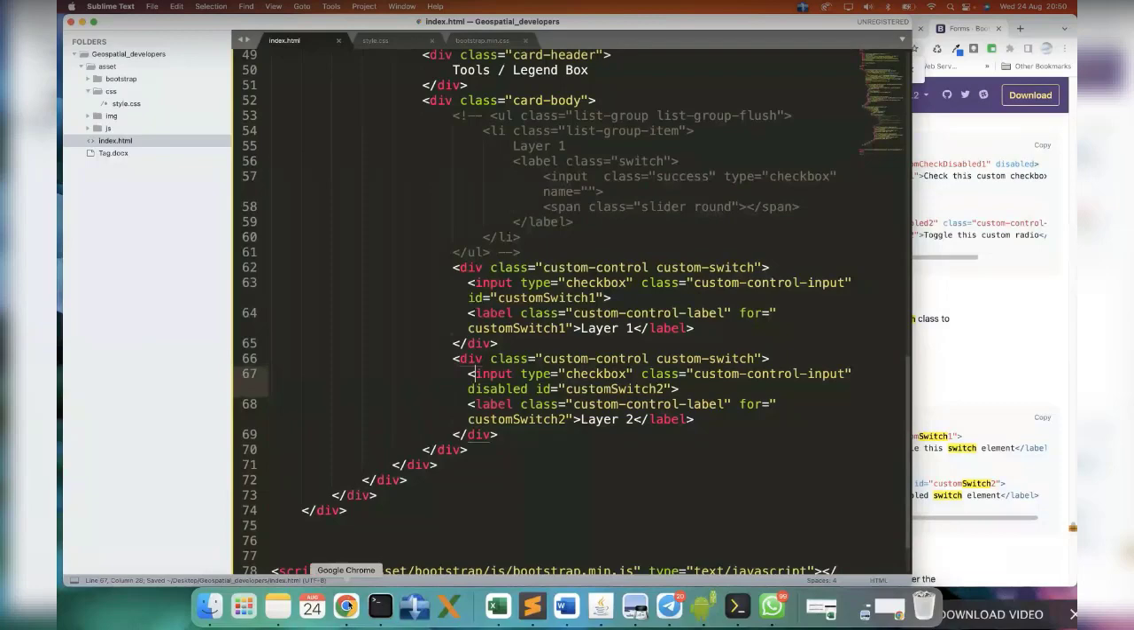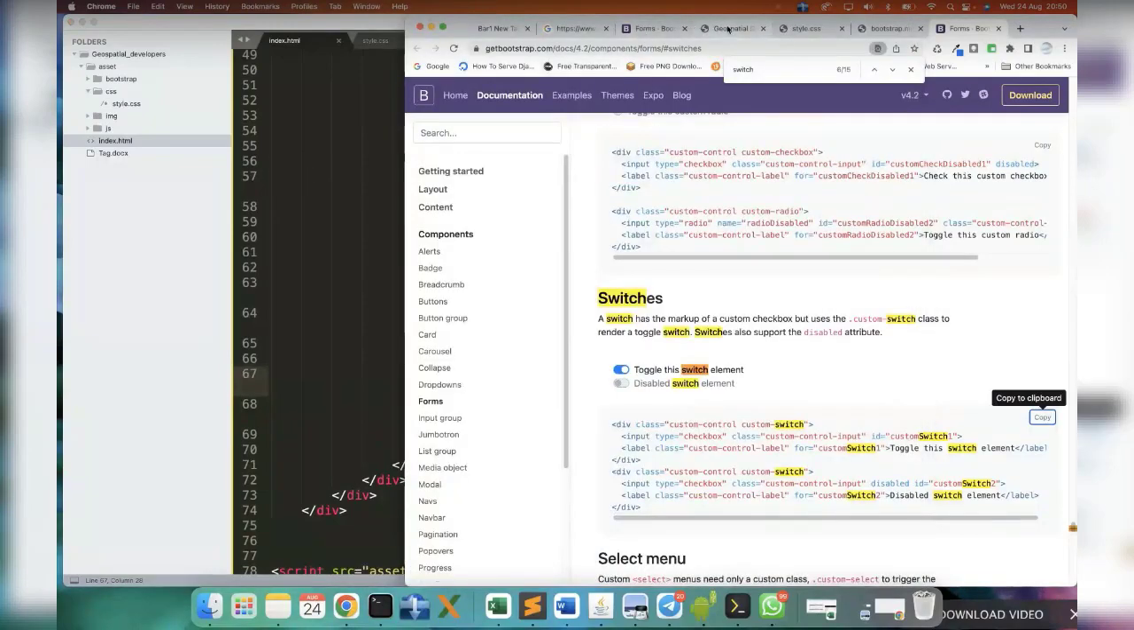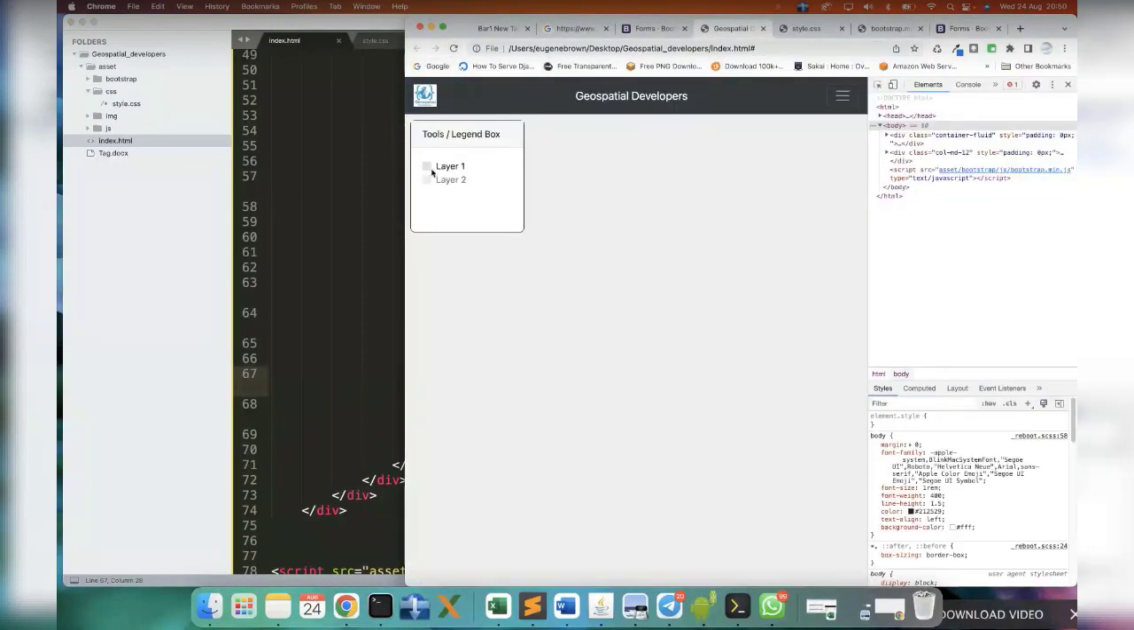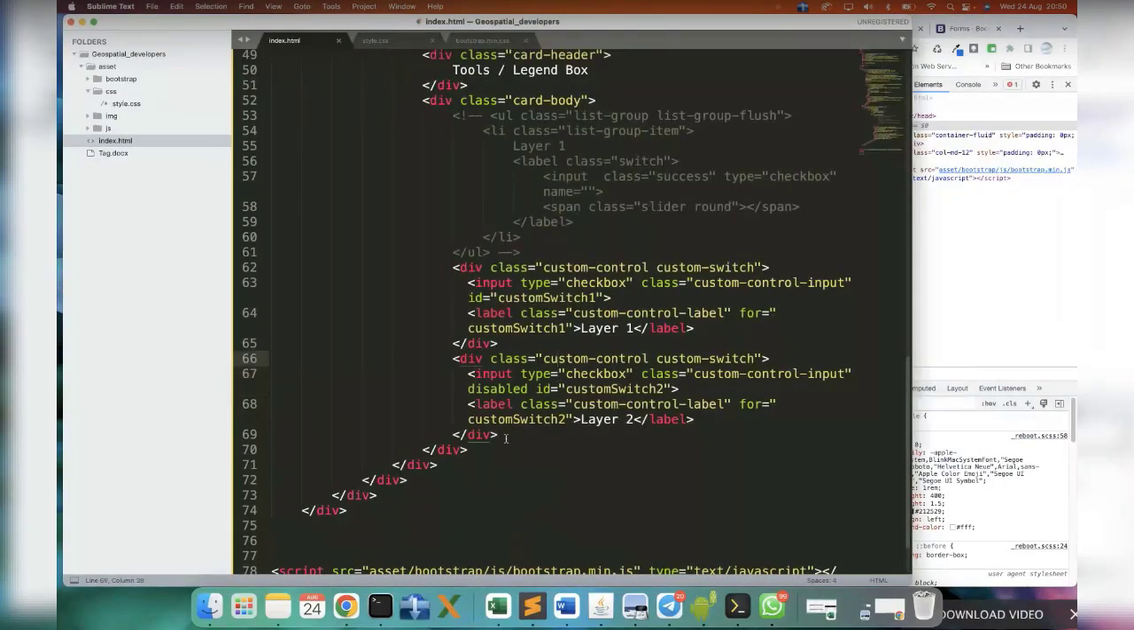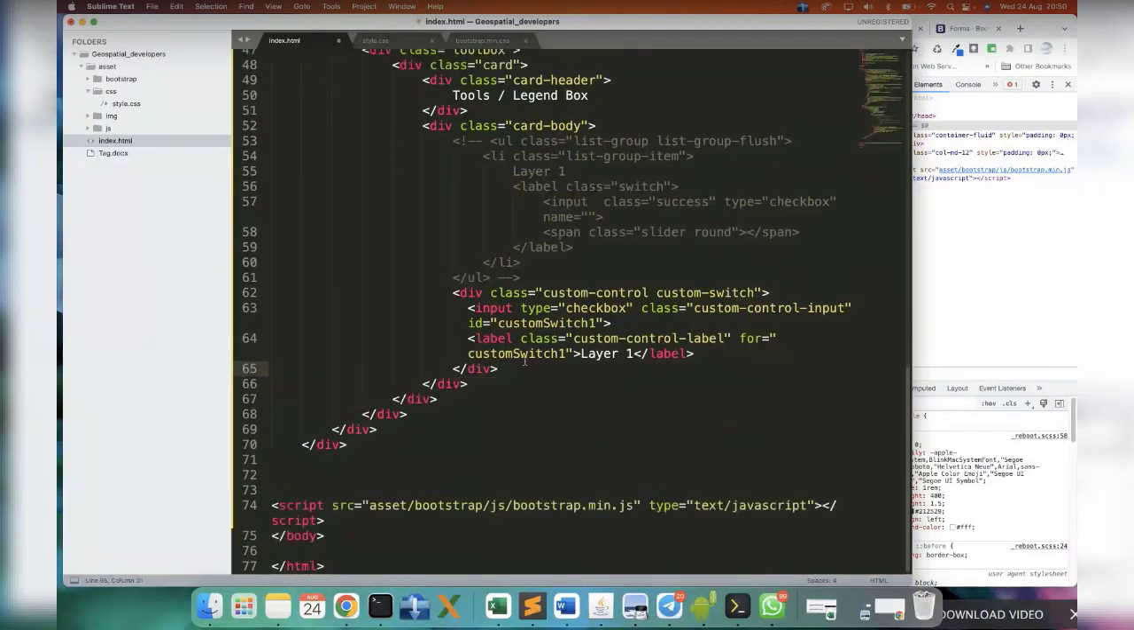Okay, the other one is disabled. So this one is disabled.